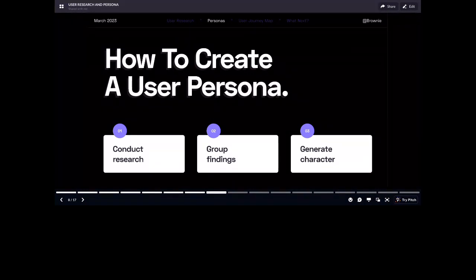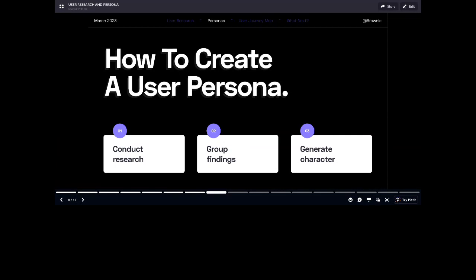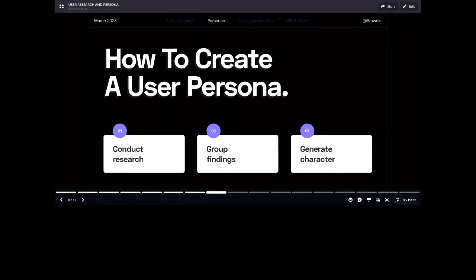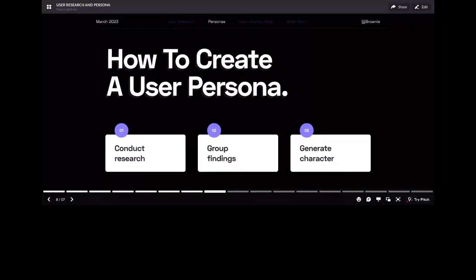So how to create a user persona. Number one is conduct a research. Conduct research with your target audience. Next thing is group your findings. Now, when you're conducting that research, emphasis is laid on the questions that you ask. Emphasis is laid on the questions that you are asking your users, because those questions will help you to identify the needs of these people.